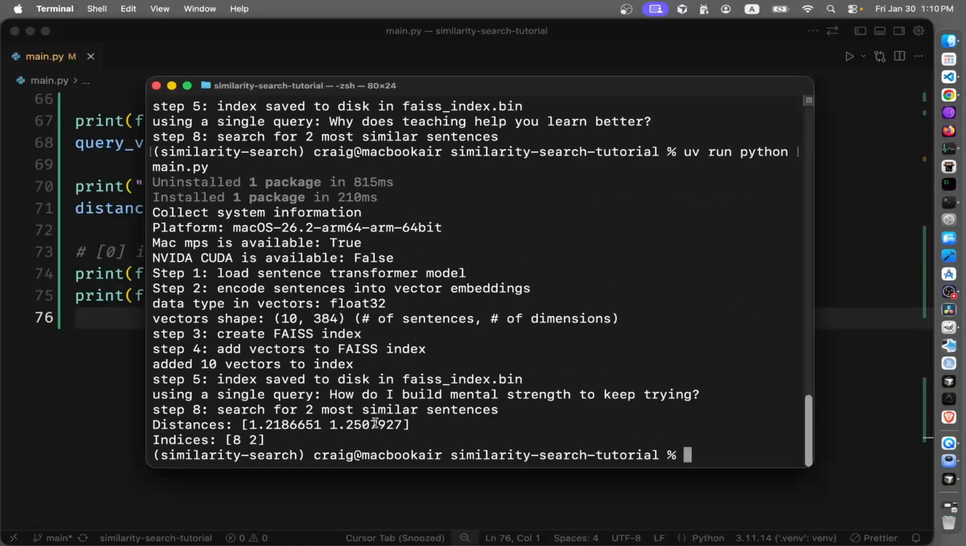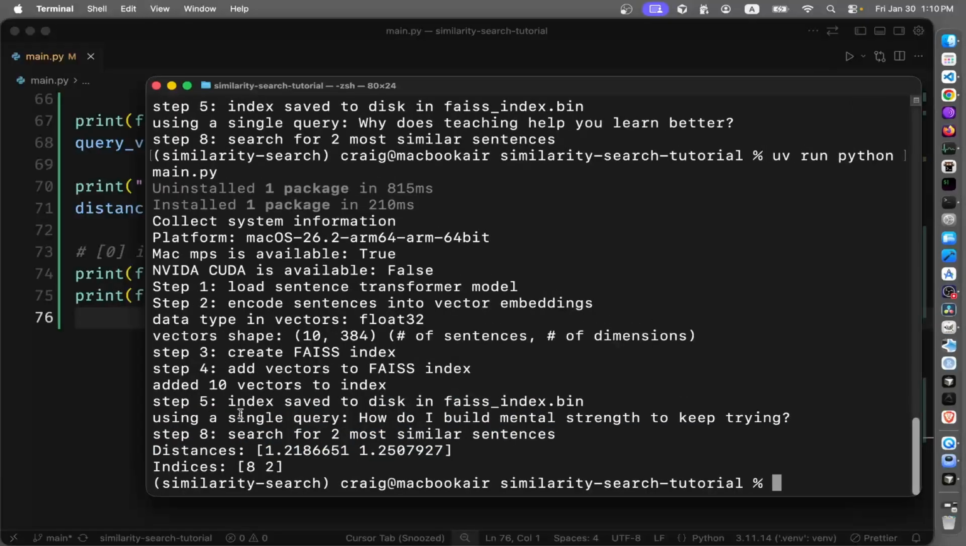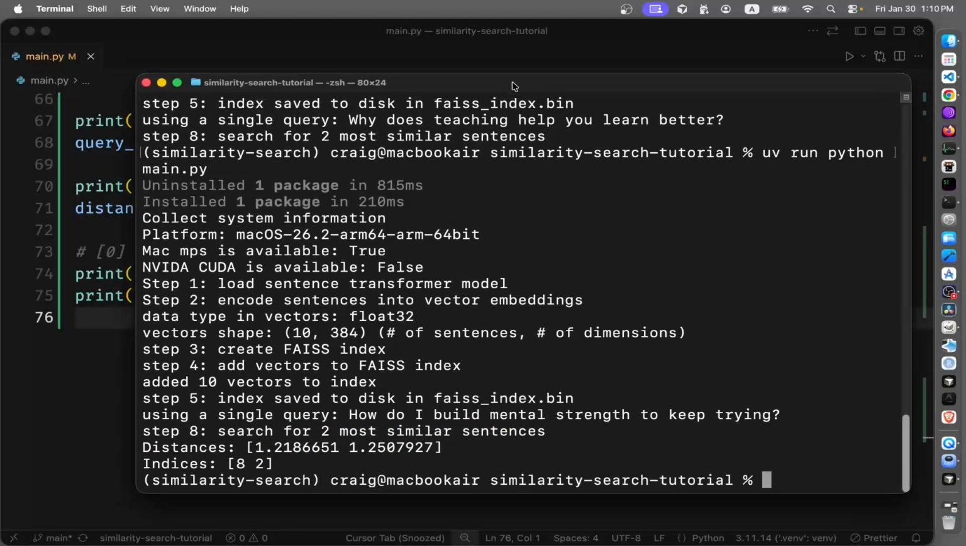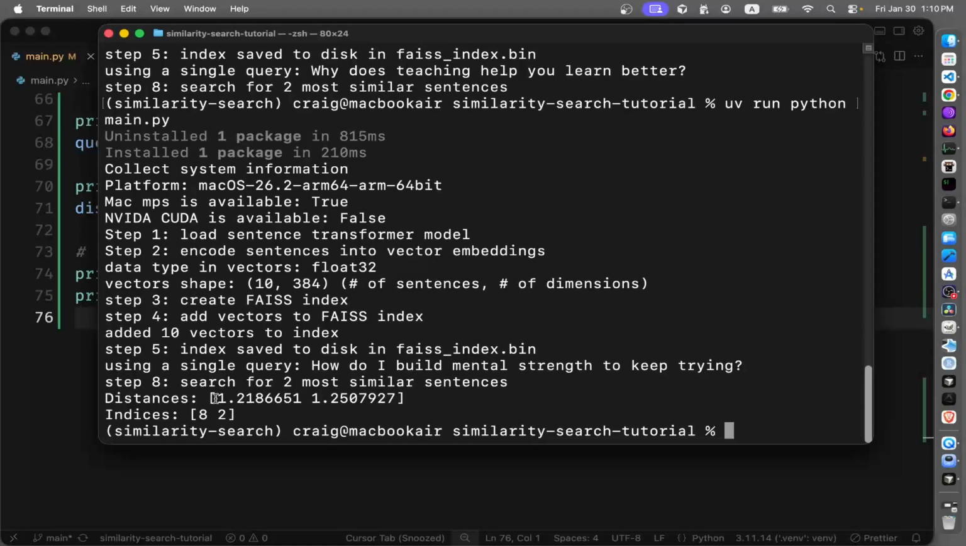The distances here, it's how close they are. So the lower the number, the closer it is. This is the distance between the two vectors. This is for the one that's most similar, and this is the one that's not so similar, or second most similar. So it's the eighth in the index.